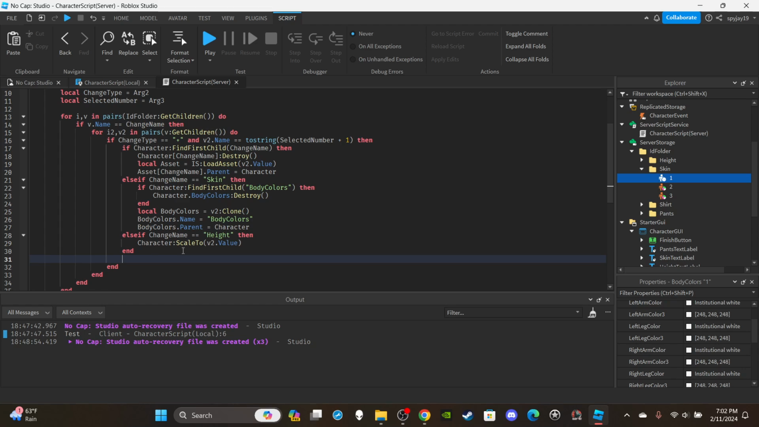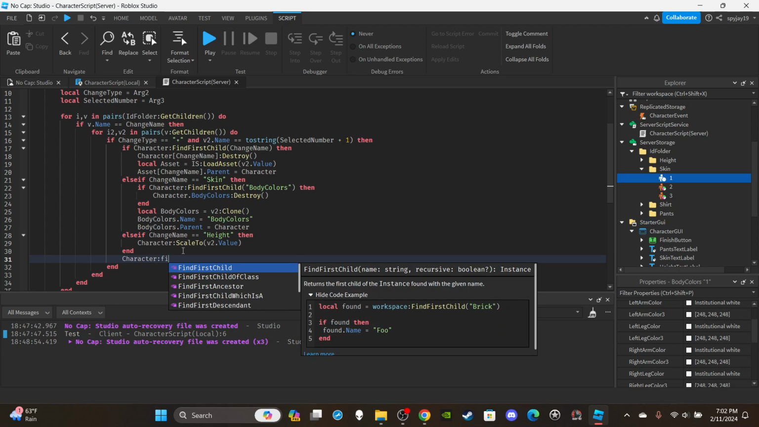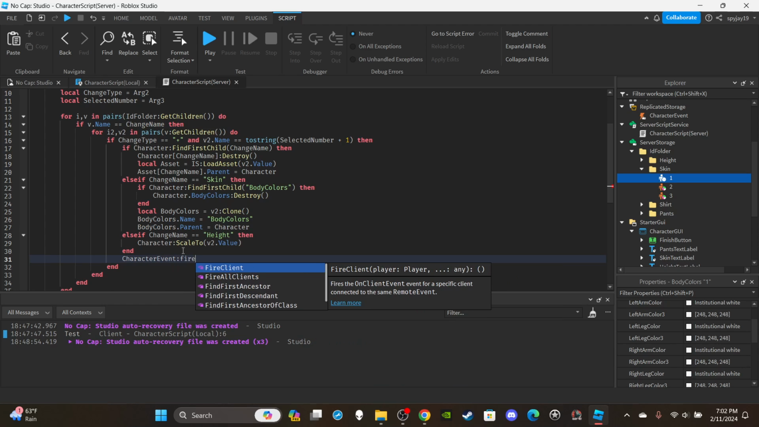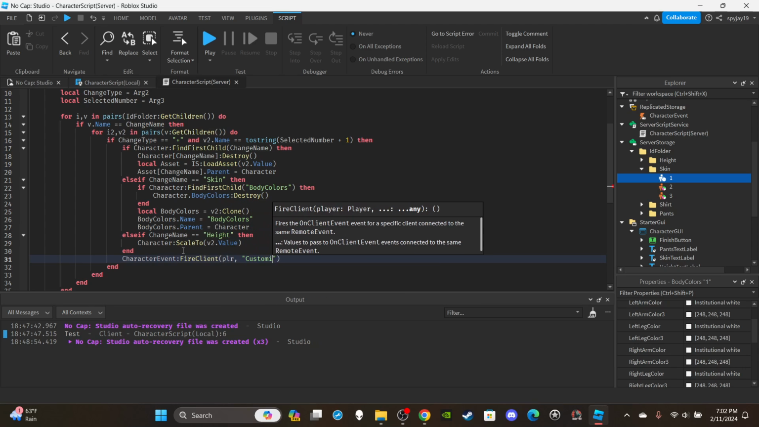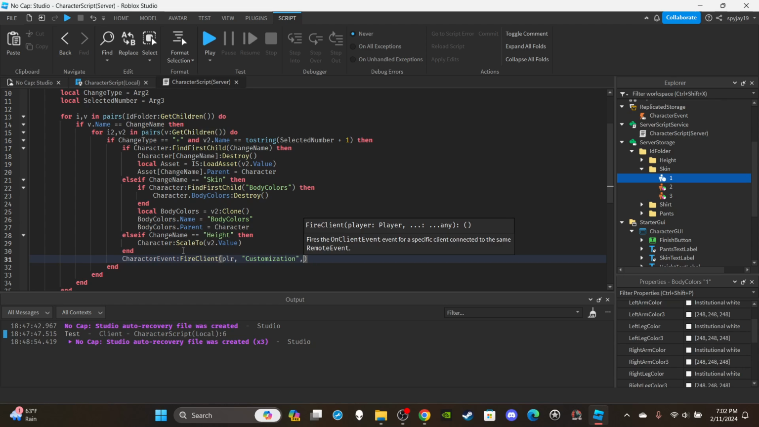Go after that, and then you're simply going to say character events fire client. Sorry, character event. Make sure you do fire client singular, not plural. Player in quotation marks. You're going to put customization for the name of the event, comma, and then for this in quotation marks you're going to put plus, of course. Then comma change name, right?